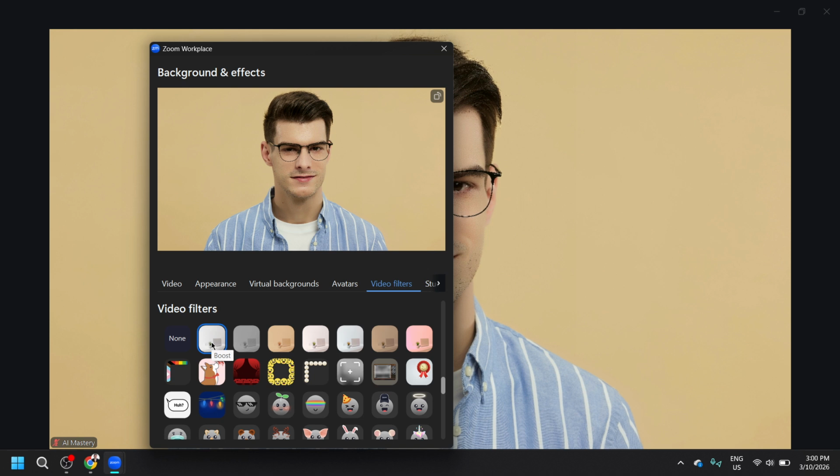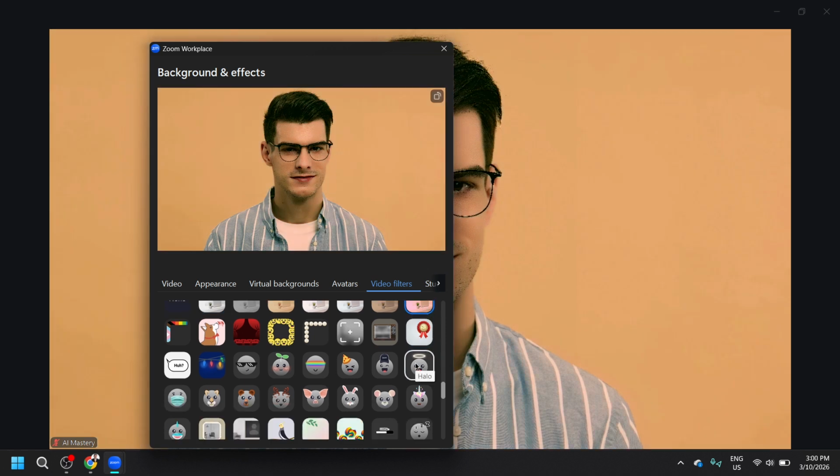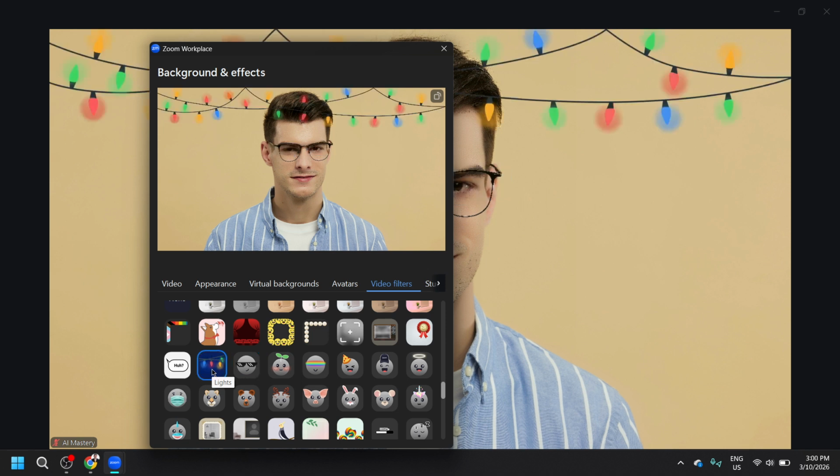Now, choose a filter. Browse through the options and click the one you like. The change applies instantly to your preview and to your live video, so you can see exactly how it appears to others. If you're going for a professional look, try subtle choices like warm or cool tints that even out your image without being distracting. If you want a playful vibe, explore frames and themed styles. If a filter feels too strong, switch to a lighter option or return to a neutral look.